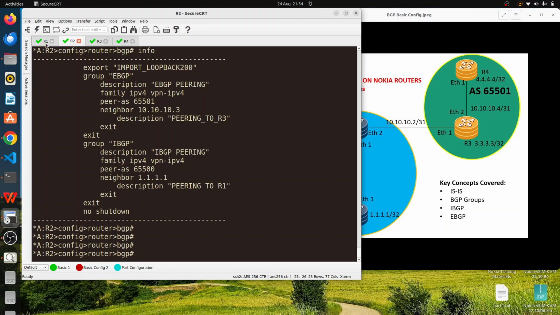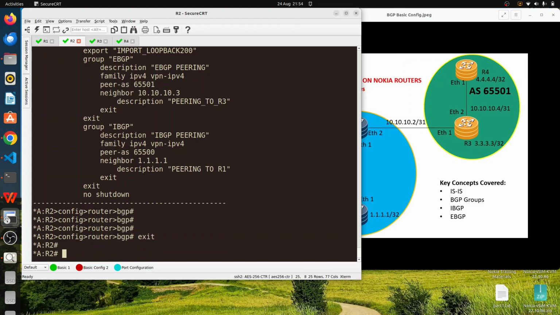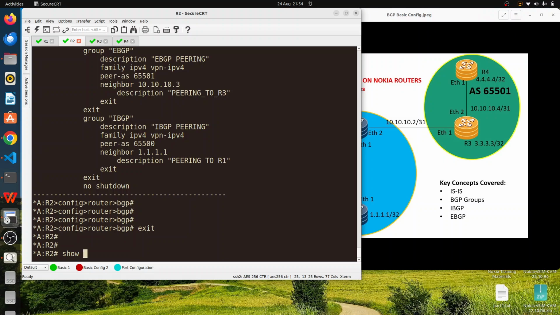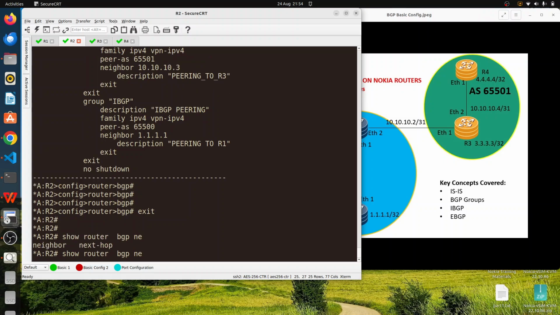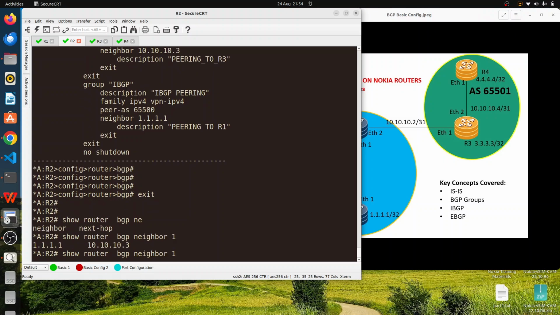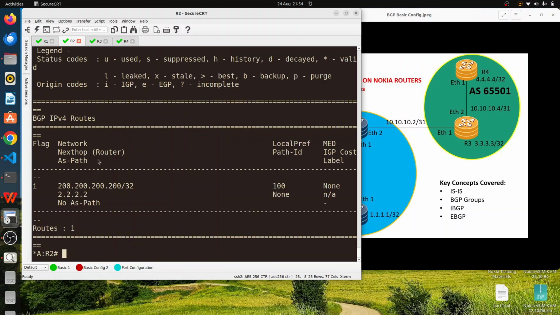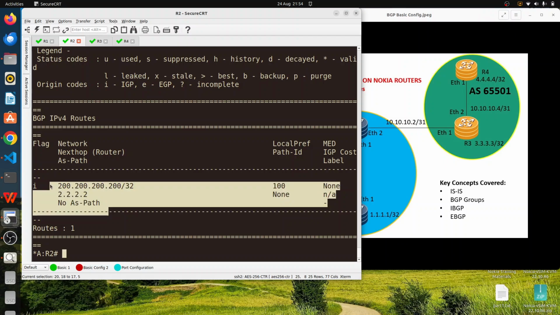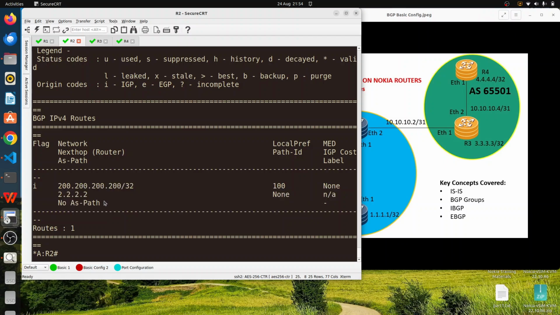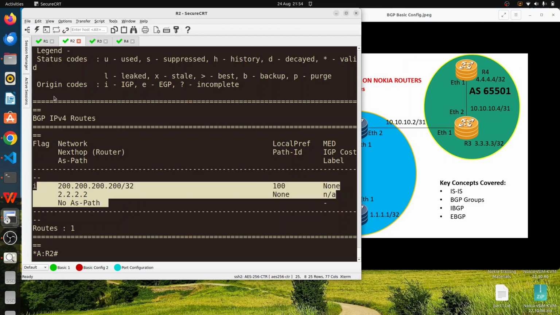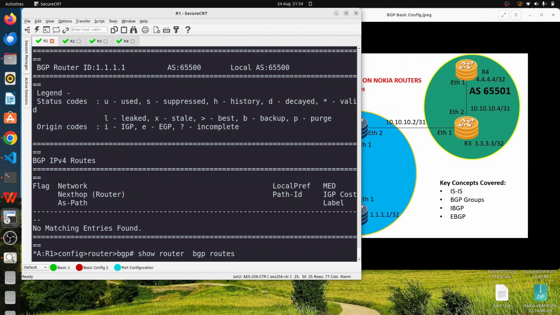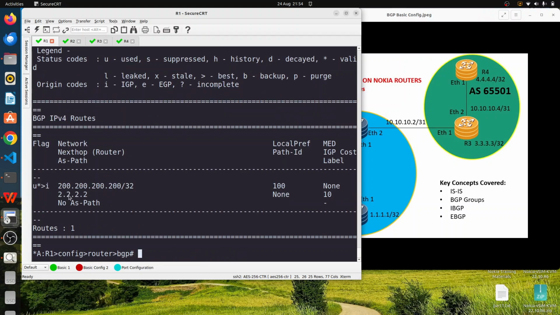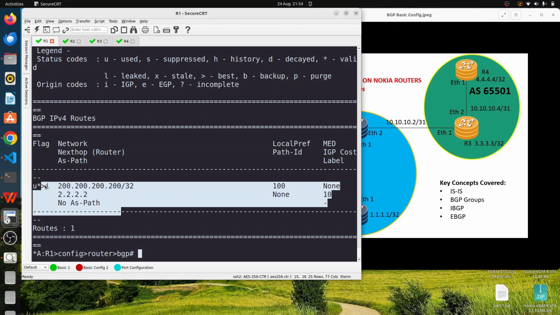So we can check on R1, or we can first start by verifying on this router. So show router BGP neighbor 1.1, we can see advertised routes. So we have an advertised route now. 200.200.200.200 is being advertised to the neighbor. So on R1, we can show router BGP routes. You can see that we now have a route learned via BGP.